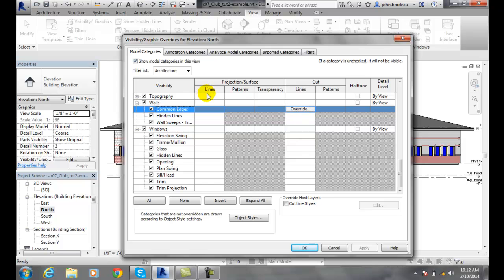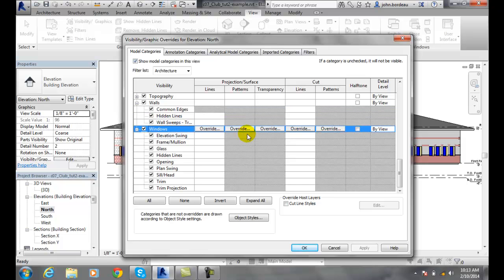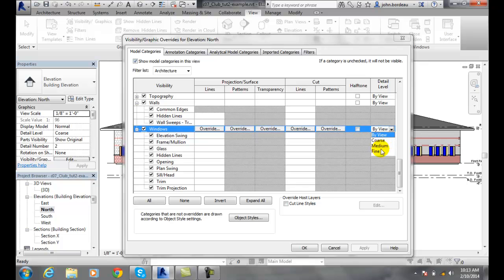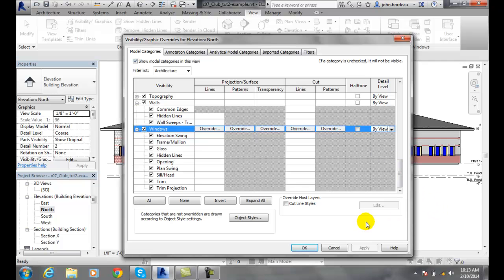So we have the line for any projected surface or the pattern or the transparency over here. If it's cut, like a building section, we can determine those lines and patterns. We can also go halftone, and we can also click on the detail level. So for example, in the windows, I can say by view, coarse, medium, or fine for what detail level I want.